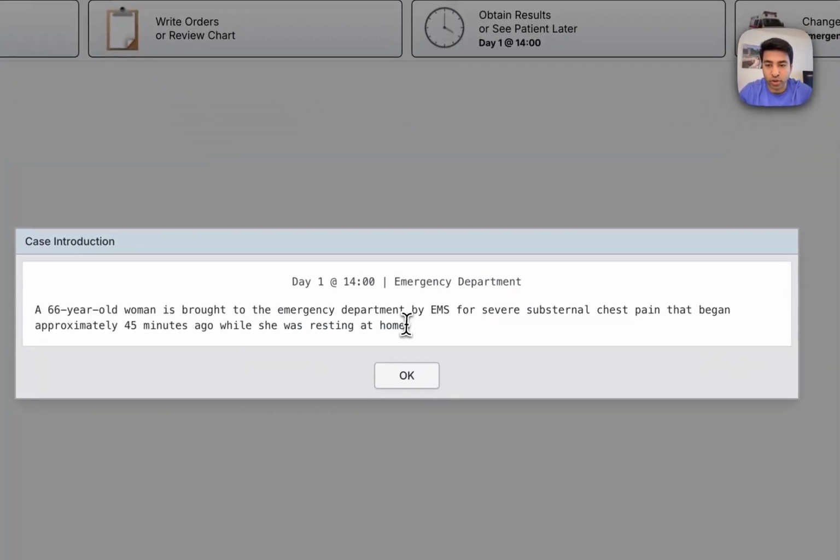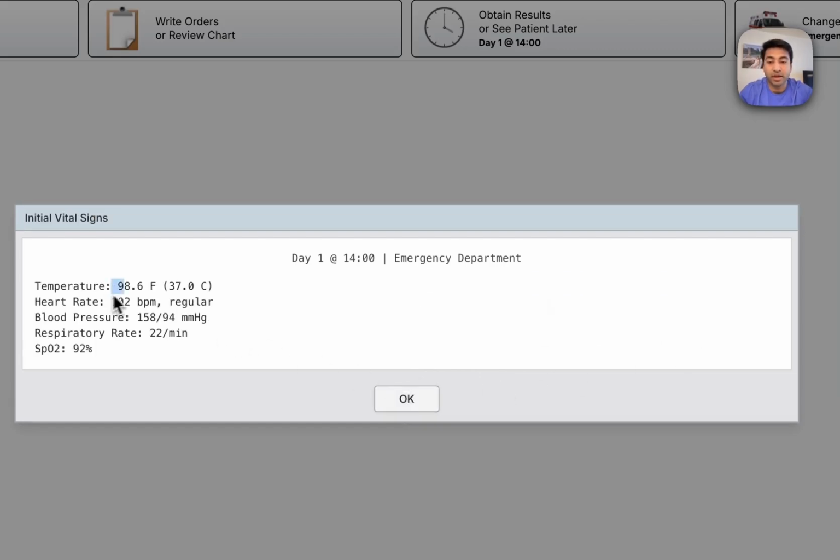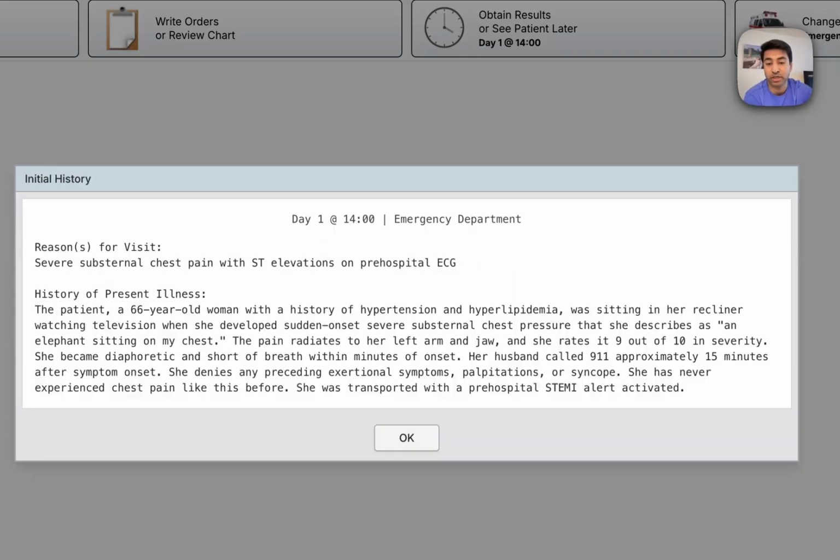So here you'll get the one-liner. So they're coming in, substernal chest pain. And then you have some vitals. Vitals are very important because it helps you triage. Should they stay in the ED? Should they go to the ICU? If they're in the office, here we know they're in the ED, but if they were in the office, should they come to the ED? And so that's one of the earliest decisions you should make.